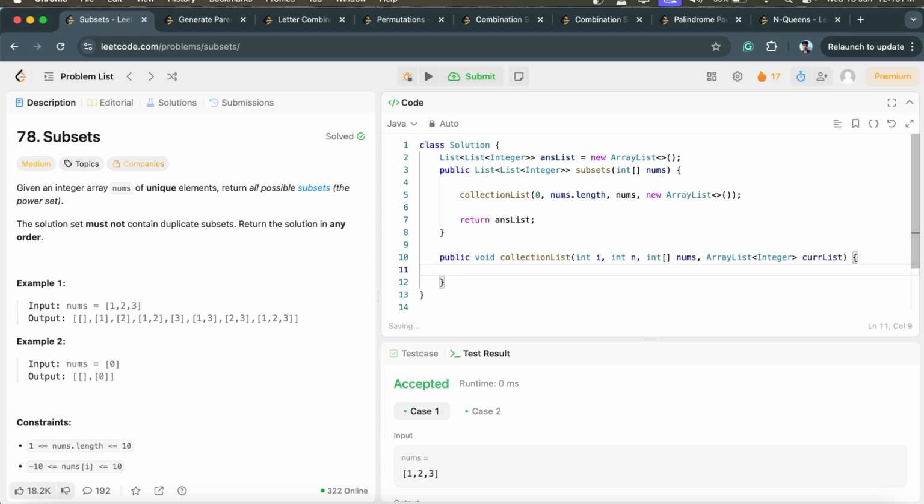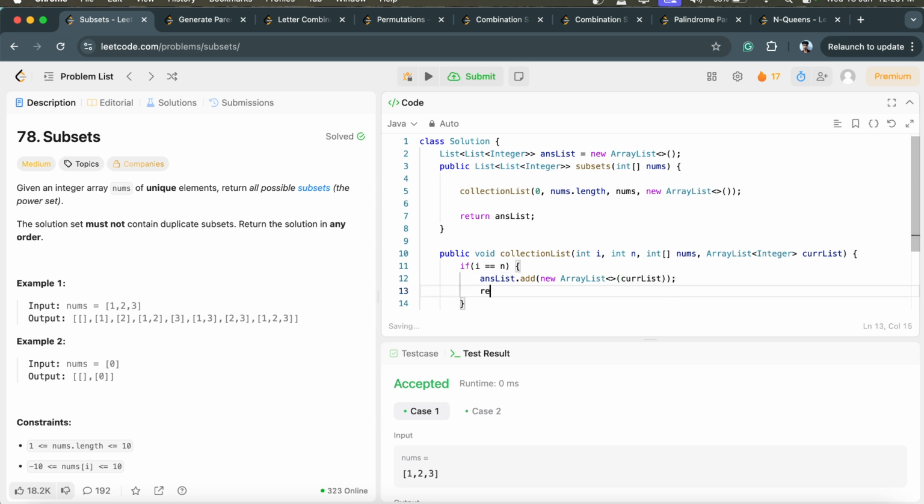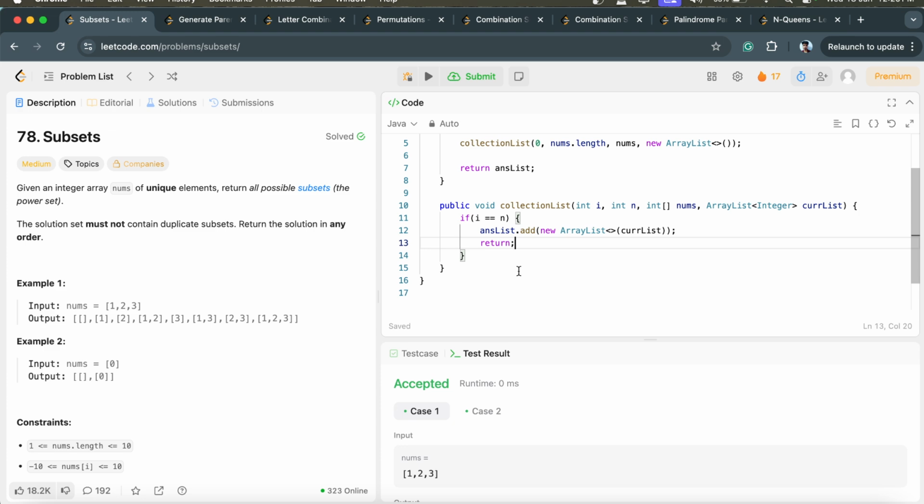See, the base condition is pretty straightforward now. Whenever this I value equals the size of the array, whatever list we have found in this current list is something we will add into the answers list. So the answers list I already created, dot add new array list, and in that one we add this current list. That is done, and from here we return, so that no further calls happen. We don't want to call the same function again and again.